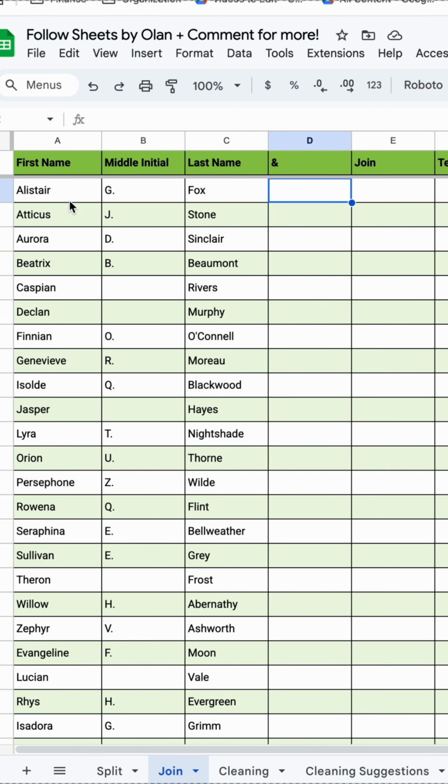So for example, we have a first name, a middle name, and a last name right here. If we were to use ampersand, it's simply joining the cells together. So if I were to select Alistair, ampersand, put whatever the delimiter is, so quote, space, quote, ampersand, select the cell, ampersand, quote, space, quote, ampersand, and Fox. And select the cell. Now when I press enter, we get the first name, the middle name, and the last name with a space between it.